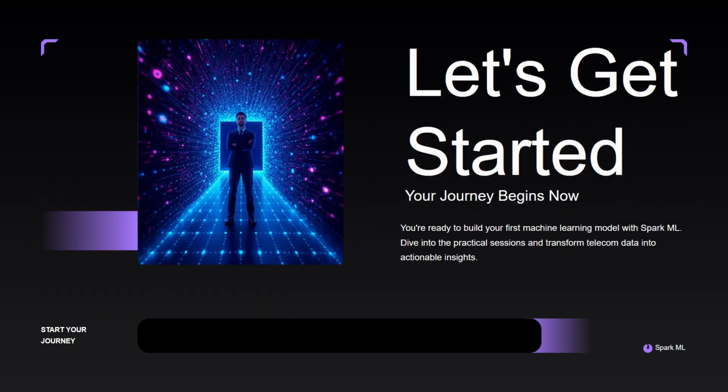What makes the course unique? This isn't just another tutorial. Real world dataset, end to end pipeline, hands on coding, industry relevant skills. By the end of this, you will have a complete ML project for your portfolio.